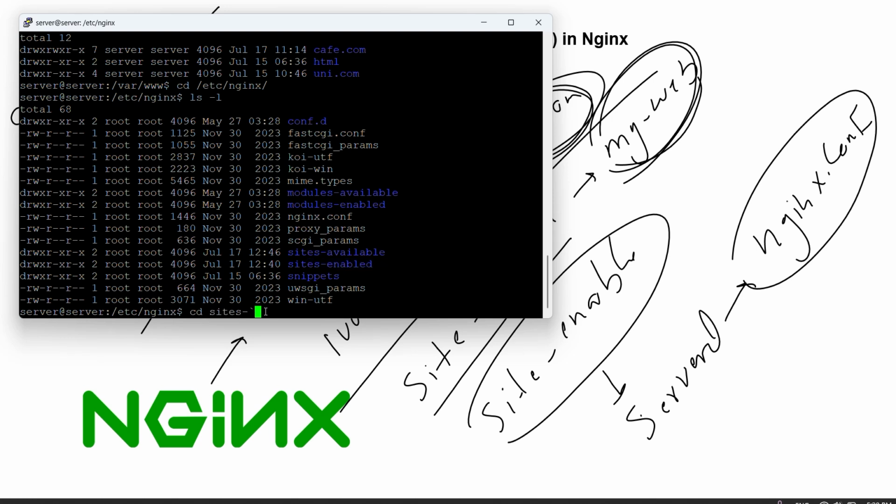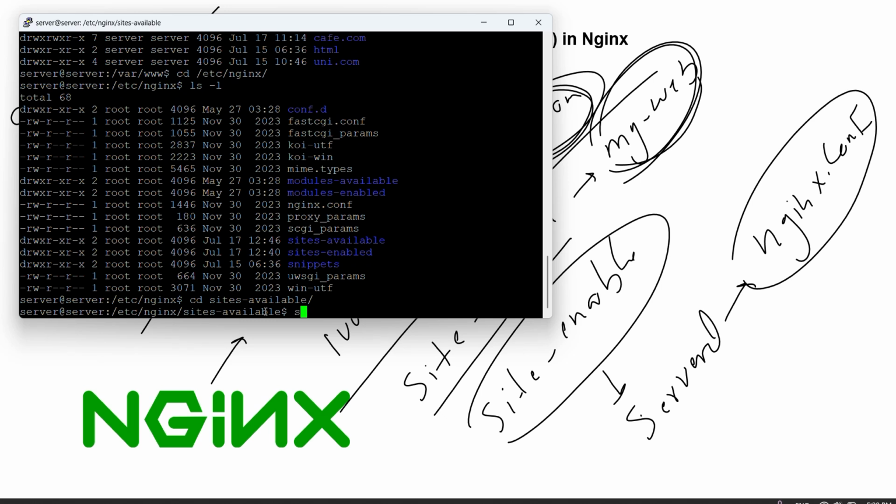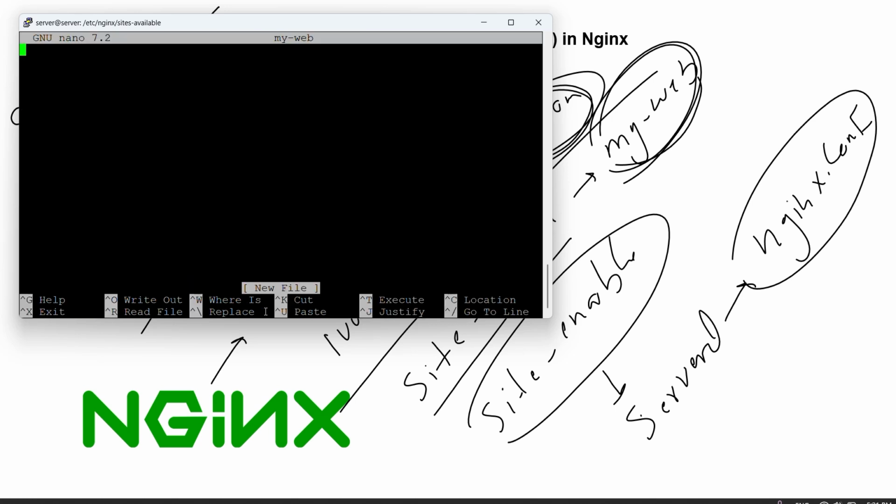Navigate to sites-available. Inside sites-available, make a file with sudo nano my web. You may name it differently. We have two servers. One is for my university. Let's comment it: this is for uni.com configs. Also, you have another server. This is for coffee.com.